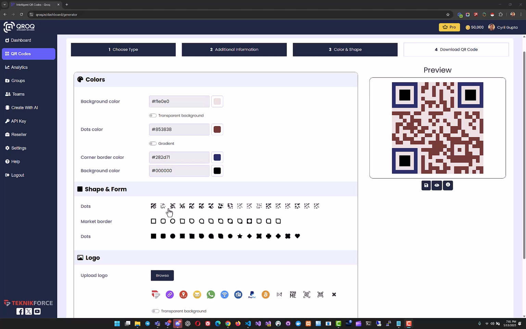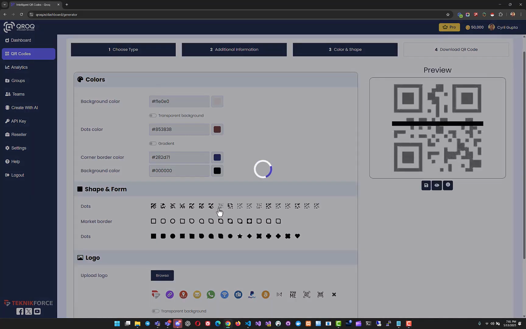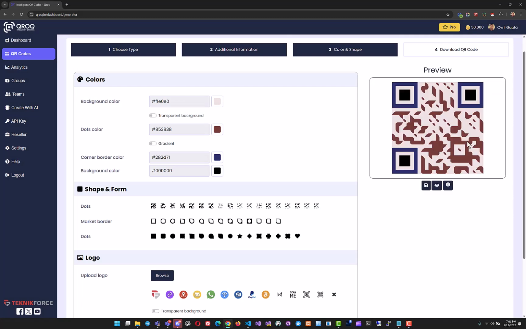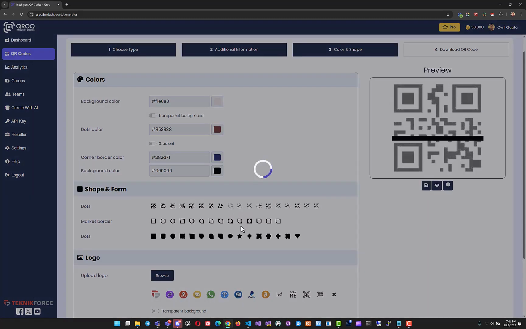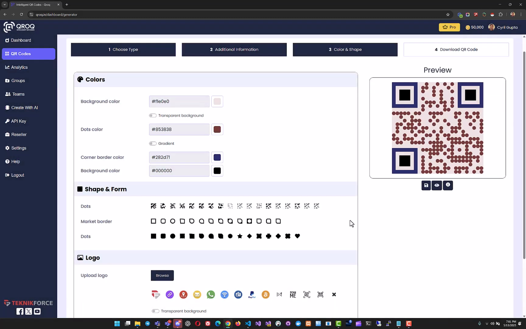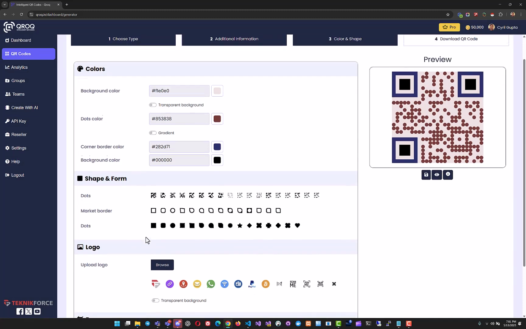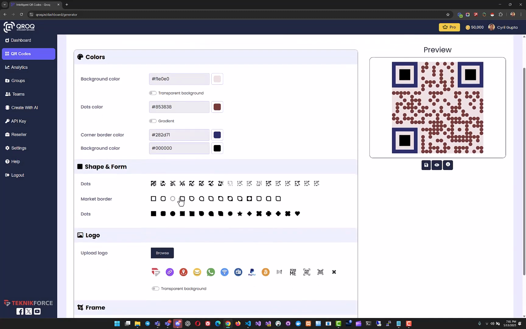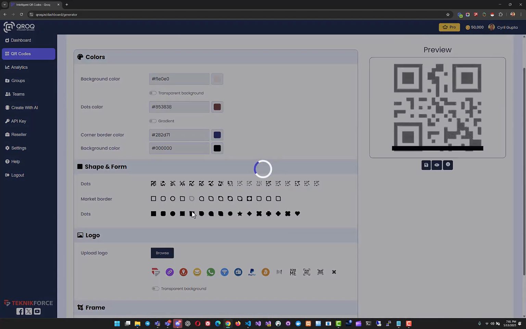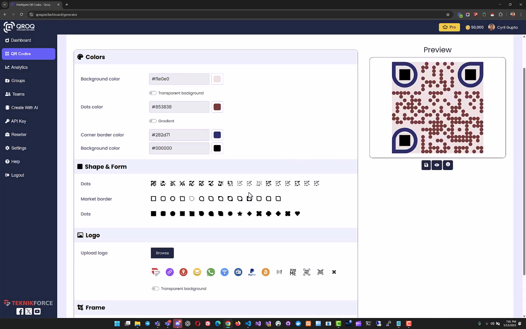Right now it's set to this, but if you want to choose something different, let's say you wanted to choose something more stylish for your QR, you can choose this, or we can make it circular dots. I actually like circular dots, so I'm going to keep that. Then you can also choose different kind of borders. Why have only square? Look at this.